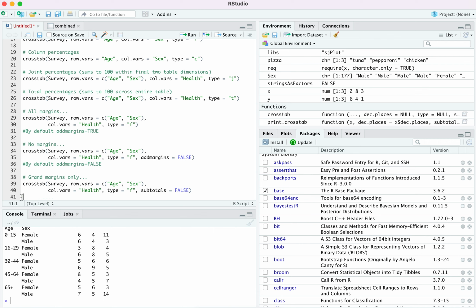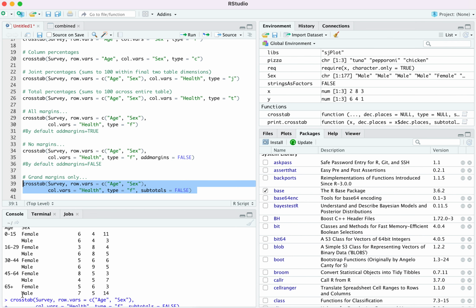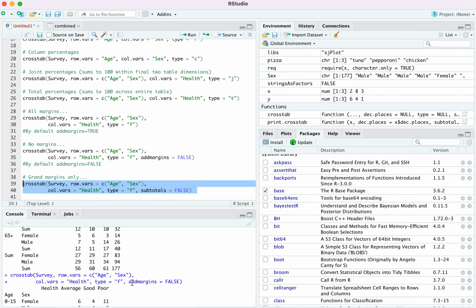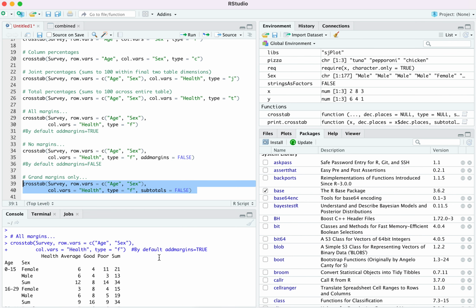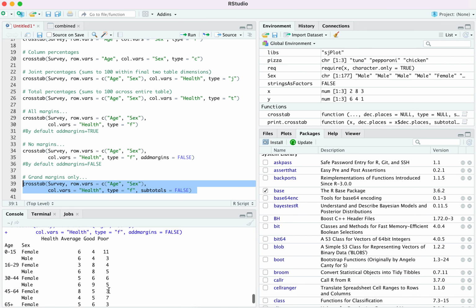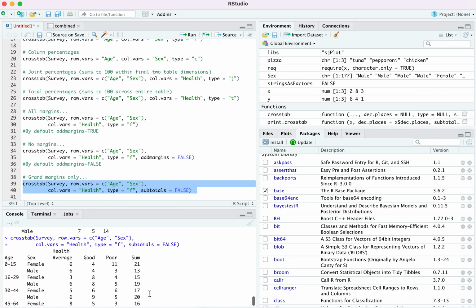let's see what happened. Run. So if you can see here, the previous one, there's no margin at all because we put margin equals to false. And then the previous one, we did not say anything. So by default, R is going to calculate the margin for each sub table that we have in the cross tabulation table. And if you just want the grand margins or the grand total, this is what happens.